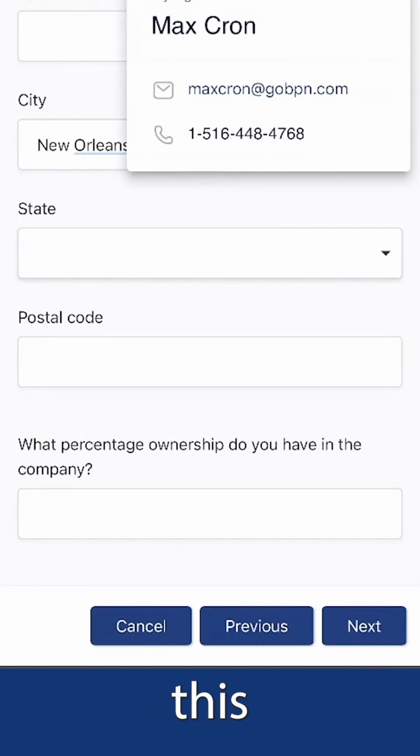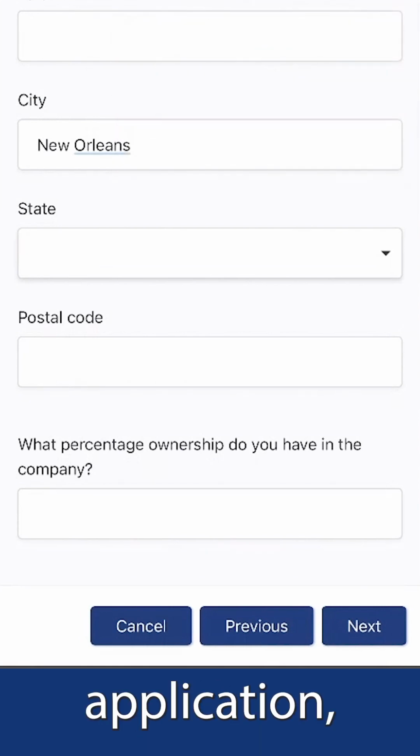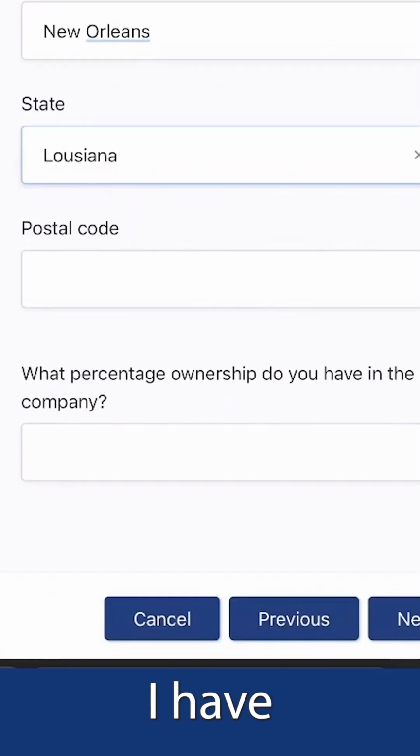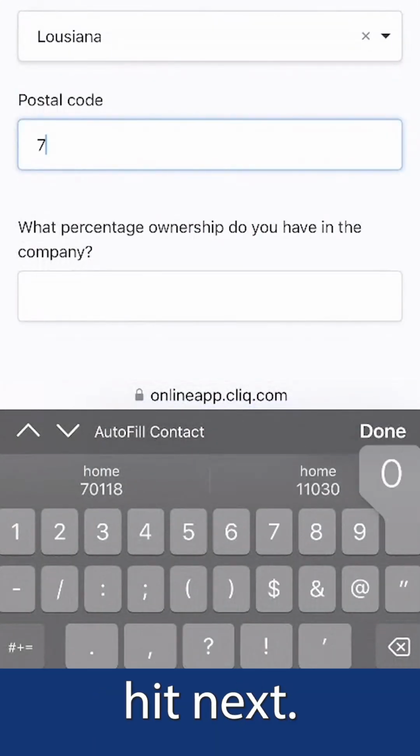At any time during this process, if you have any questions, there's a little help bar at the top. You can see this question mark up here. If you want to call or send support an email with a question about the application, you can do that at any time. How much of a percentage do I own of the business? I have 100% ownership, so I hit Next.